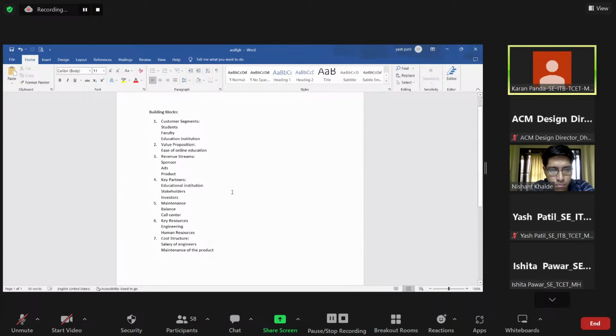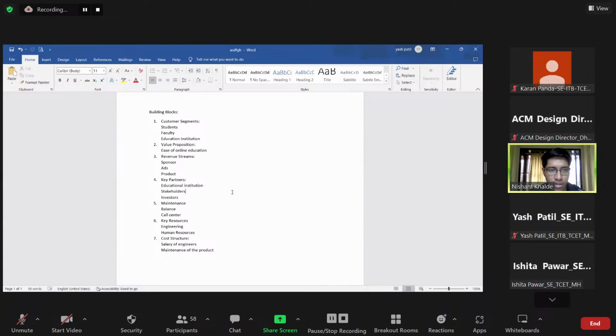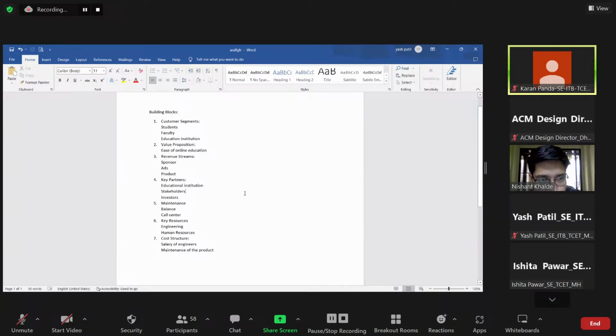So give the heading as key activities. Yes, sir. And the things that we are going to in-source, that we are going to manage and do on our own, were key resources, engineering, and human resources. And our main focus on the project was cost structure. The cost structure was salary of engineers and maintenance of the product. Thank you, sir. And what is the revenue? Don't you want to earn money? Okay, revenue you have sponsors, ads and products. Yes sir, I had said that.